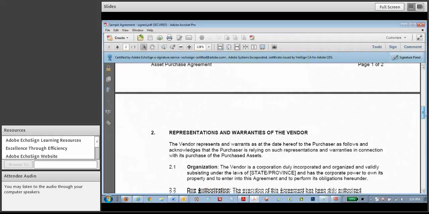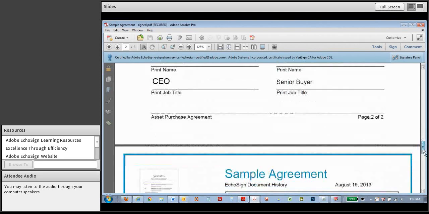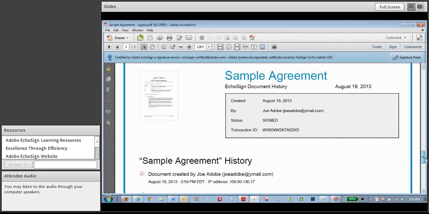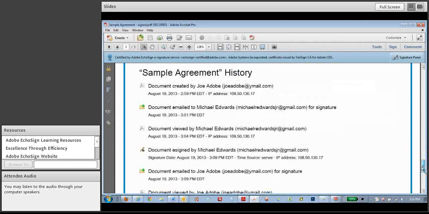If I go to the bottom, it's got Michael Edwards' signature here. Over on the right, I've got Joe Adobe's signature here. I've got their names, and I've got their job titles. And best of all, if you look on the last page, I've got the audit trail. And this tells me exactly how this document was sent around. And this is really the security, the audit trail, the assurance for you that this is a valid, securely signed document that hasn't been changed in any way.